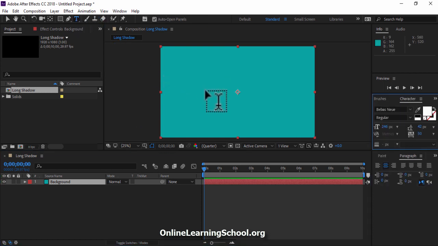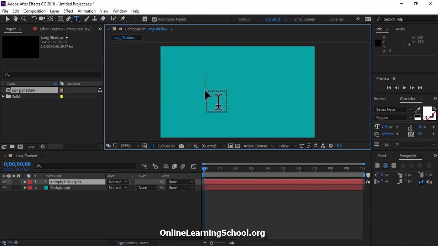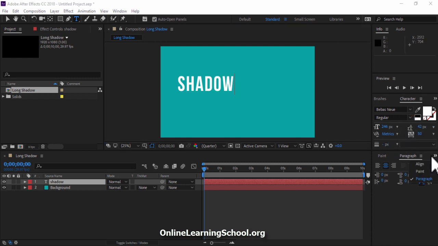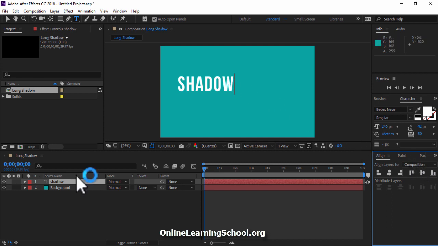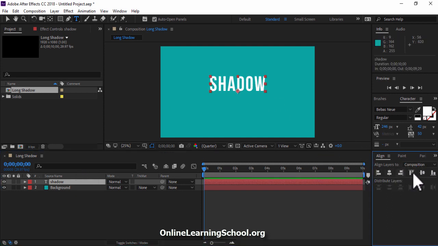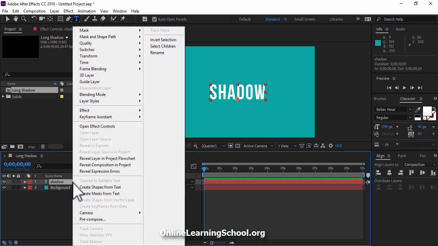Next, I'll go to the Tools bar. Select the Text tool. Then click on the composition here and start writing your text. Adjust the font size, color, and type according to your preference using the Character panel. Also, I will align it horizontally and vertically to the center using the Align panel. Now, as I'm selecting this text layer, I'll right-click on it, select Create Shapes from Text.